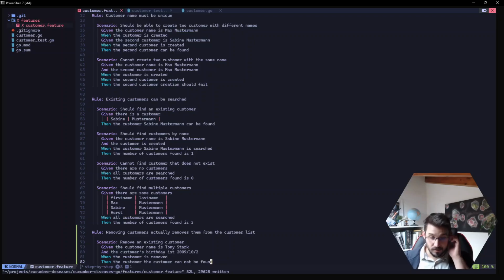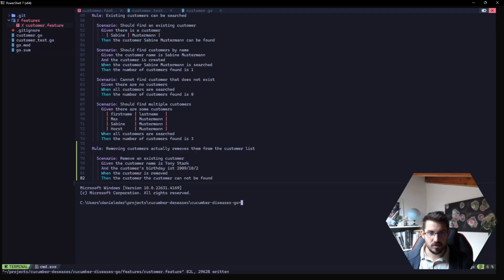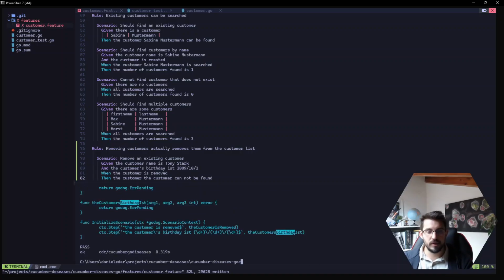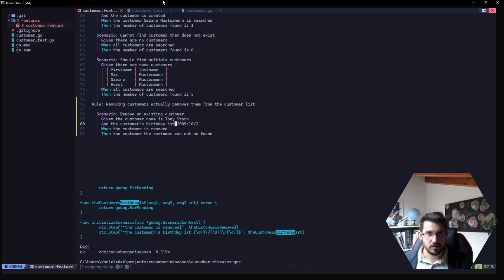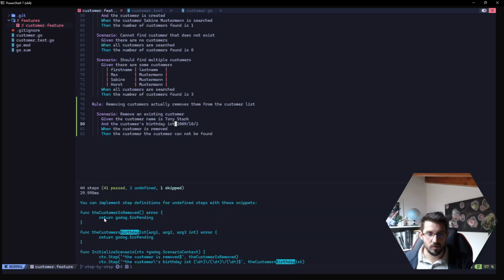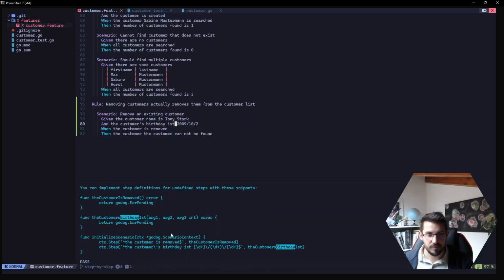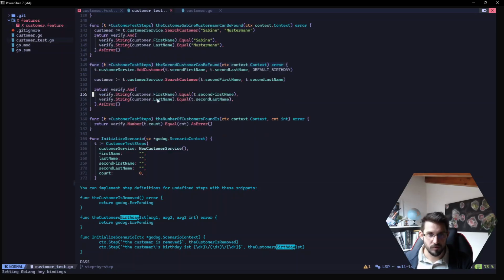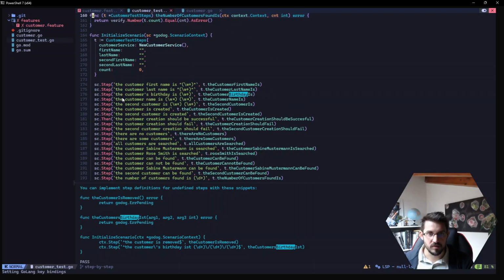Okay, let's save that. Let's whip up a terminal and run go test. Let's see what happens there. Okay, it tells us undefined step. So obviously the customer is removed wasn't defined. And for some reason it's talking about the customer birthday. Maybe I missed it, that the customer's birthday is.